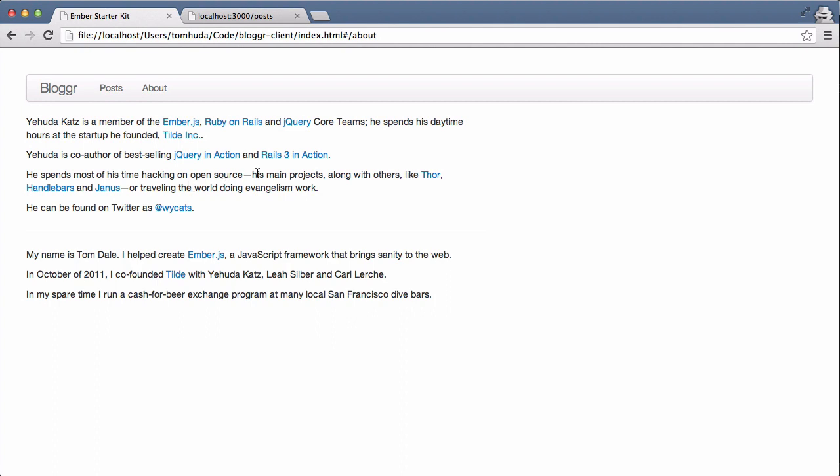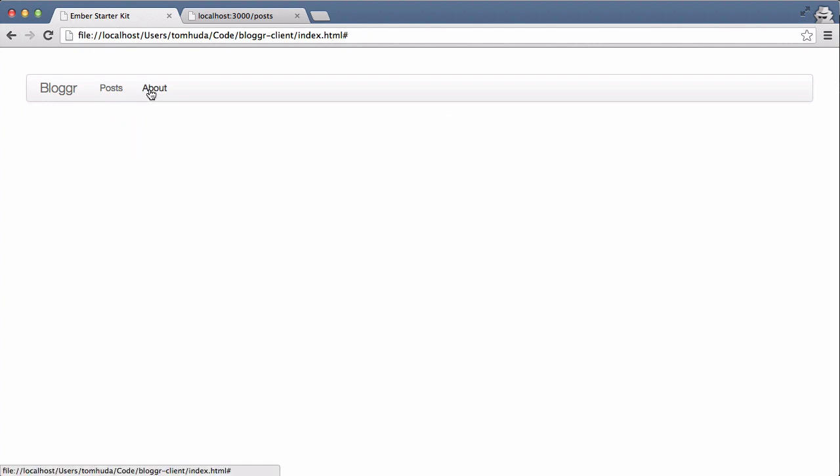Now we obviously don't want our users to have to type in /about all the time. It's pretty annoying. What we'd like is if they click the about link, that it would take them there. But right now it's just taking them to a blank page.